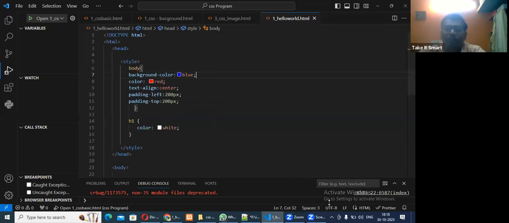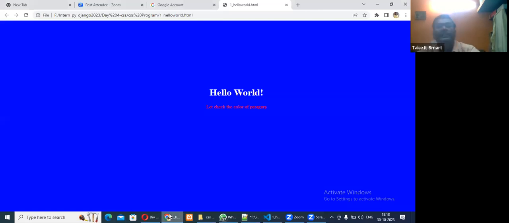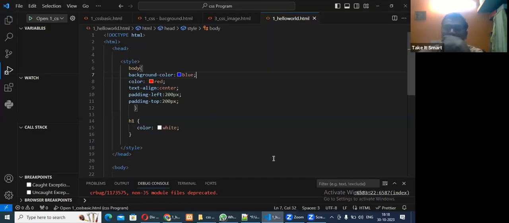So here you see the output. We have the red color for the complete background, but for the text under H1, that is white. That's why hello world is coming white, whereas the below text is coming exactly red. Correct? Below text is coming exactly red. Fine.